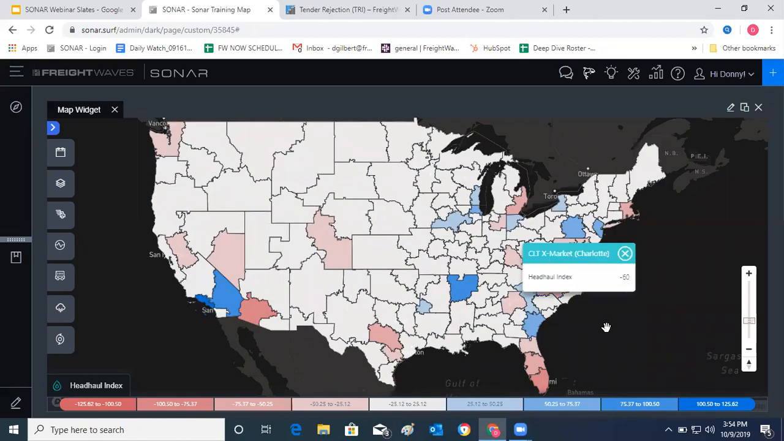Looking at the overall U.S. map, it looks pretty grim out there. There's not a lot of markets that are tight on capacity. The ones that do have a lot more outbound than inbound are surrounded by a lot of markets that show either neutral or red for excess capacity. So they'll get trucks moving into those markets to balance out the capacity. So no huge capacity demands in the U.S. right now.